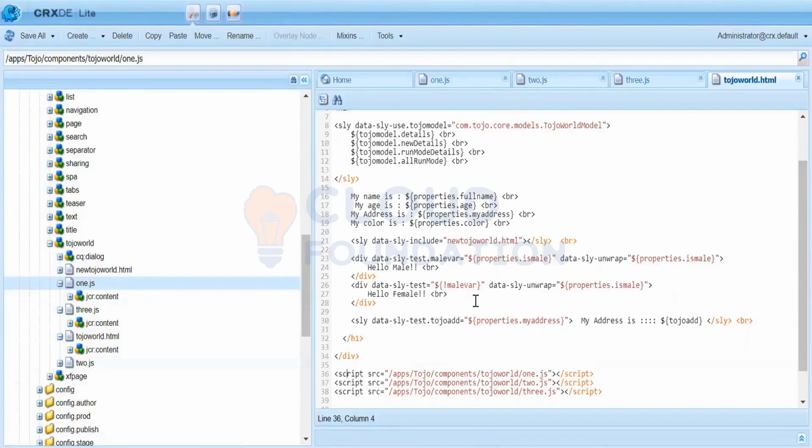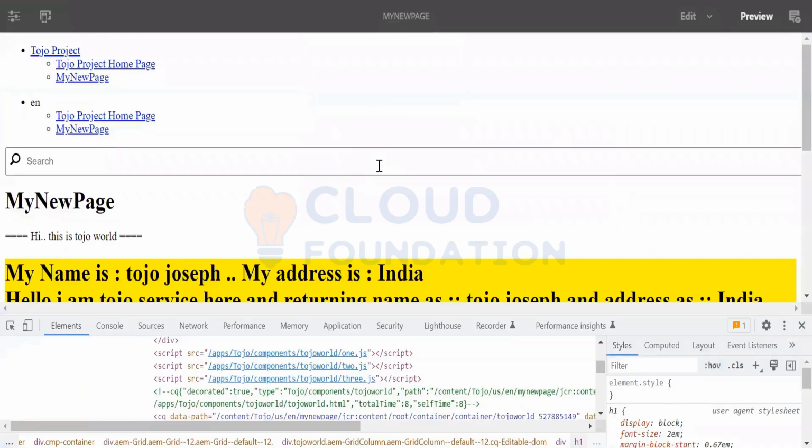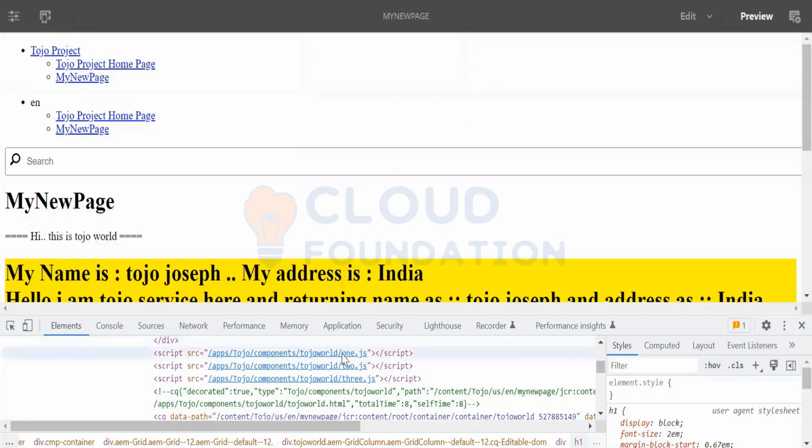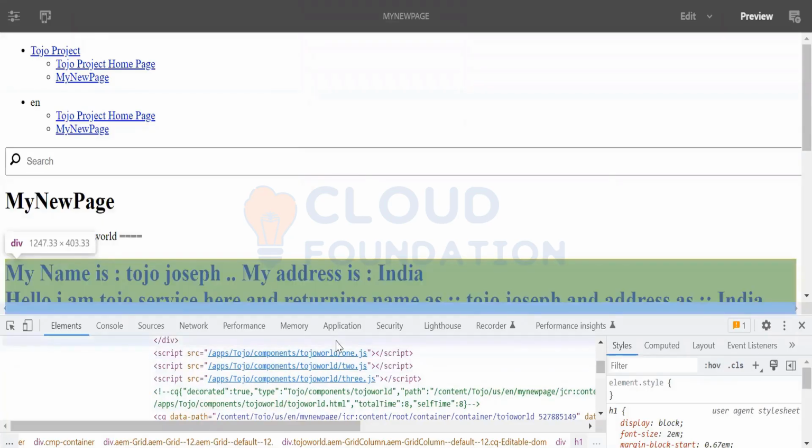Because I want to see modularity. When other developers come, they should be able to see that they only have to make changes inside the 3 JS or 1 JS. But behind the scenes, when the code gets loaded, all the code from all the JS should get loaded in a single JS. Of course, if there is a single JS, it will be on a single network call, and that will improve the performance.